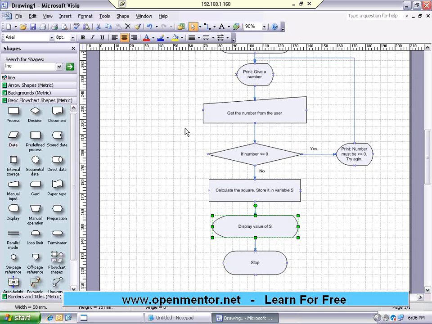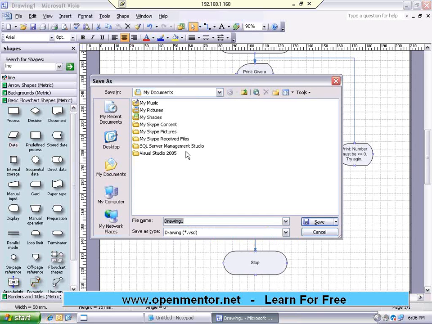Someone has asked, can I do a horizontal flow? Okay, and I'm going to save this. If I save this, it is showing in .vsd. The extension of this will be .vsd. Now I say basic flowchart.